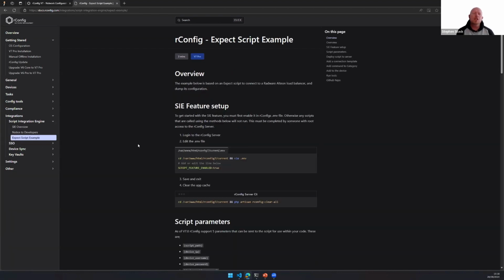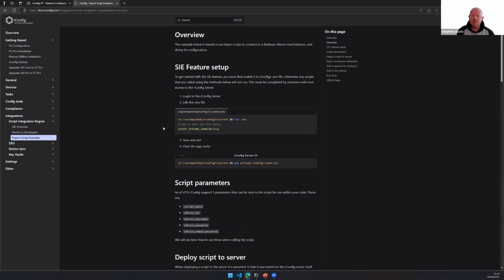In terms of setup of the feature itself, you can't just run a script in rConfig. With who's on the webinar today, you'll all be familiar with how to get in and edit the .env file and do various things. So you have to do that. If I turn on my mouse highlighter, you have to add this feature flag in the .env file and then do an rConfig clear all. That will allow scripts to run, okay? So just keep that in mind.